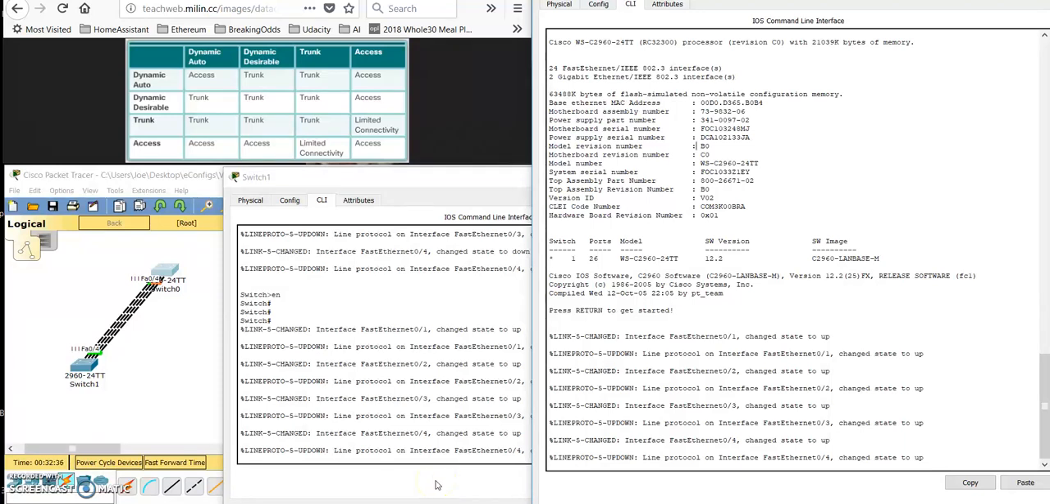Okay guys, let's talk about Dynamic Trunking Protocol, or DTP for short. It's a Cisco Layer 2 proprietary protocol that allows switches to negotiate trunks between them. And there's a couple different modes that you can set when you're configuring DTP on the switches.